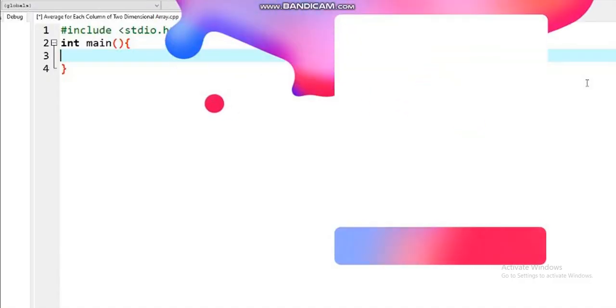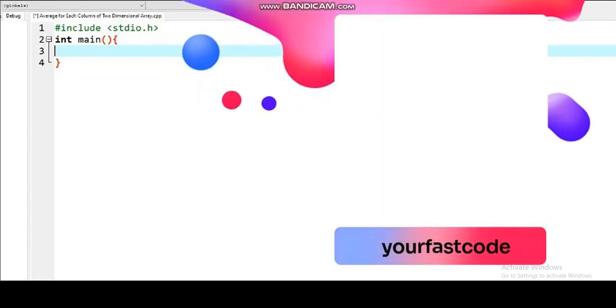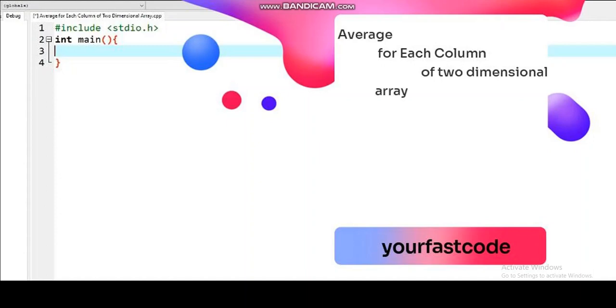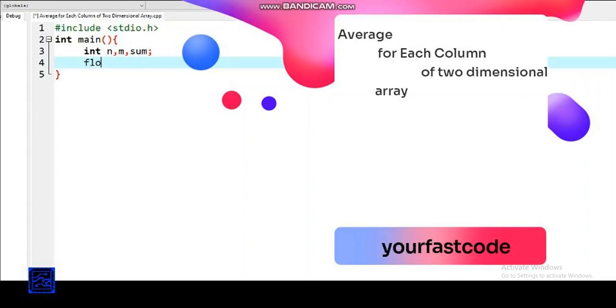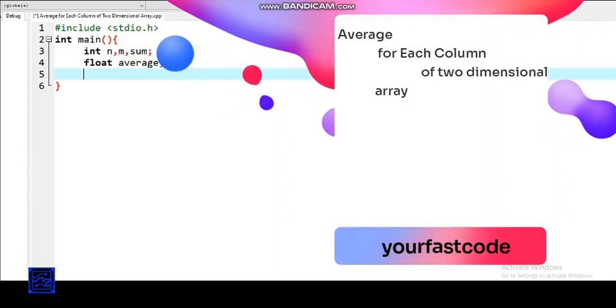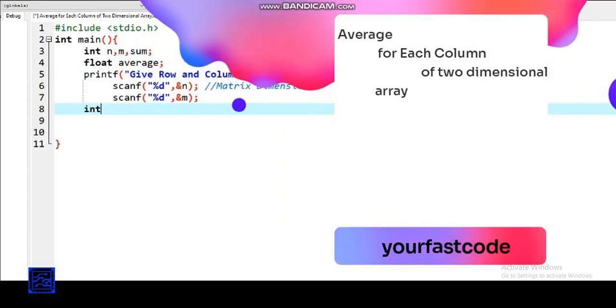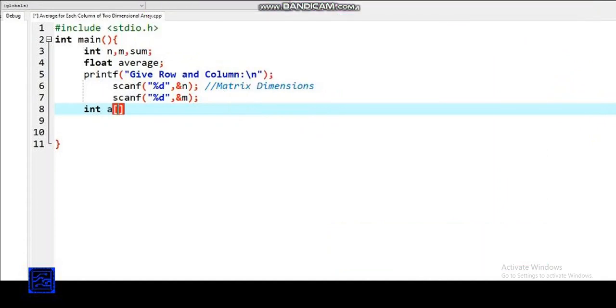To find the average, we need sum and a variable called average. Also, we'll declare the dimensions of the two-dimensional array: integer n, m, and sum. Average will be in float. We'll ask the user to give the rows and columns of the matrix. We'll declare the two-dimensional array A with specific n and m.